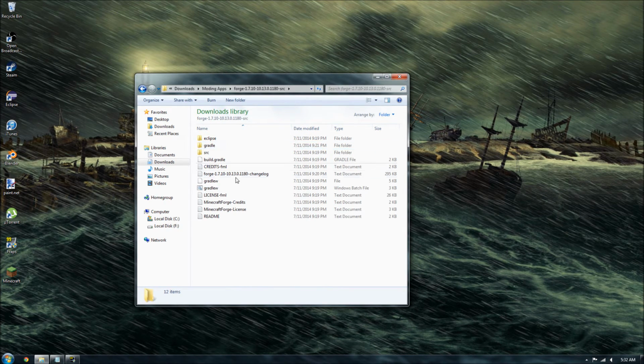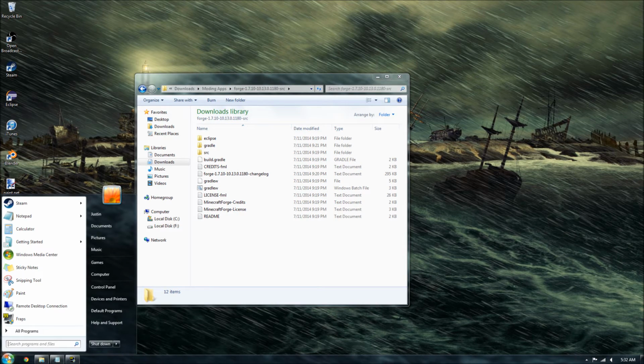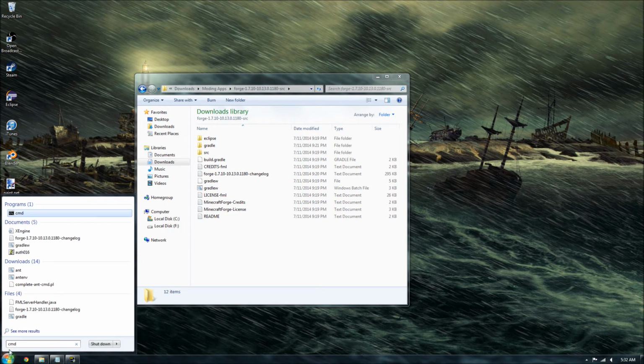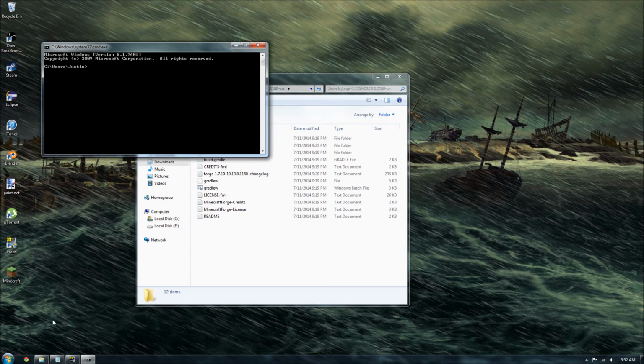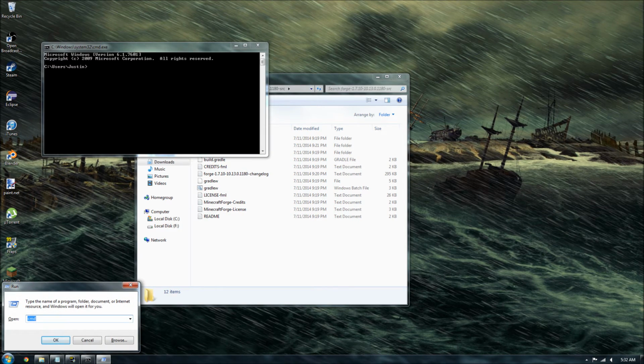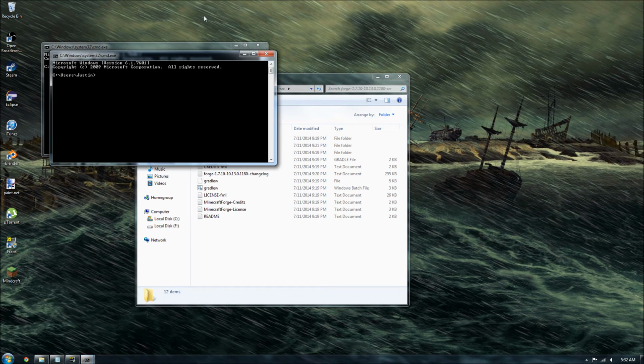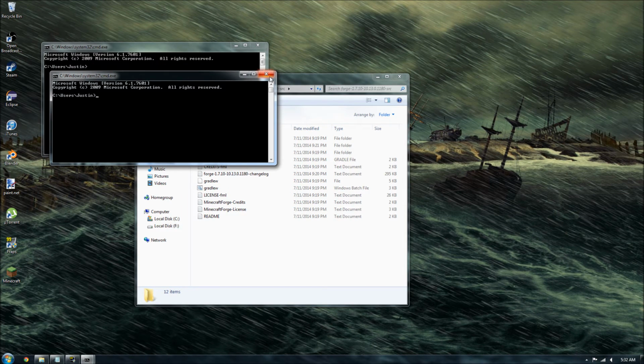Next thing that you want to do is go to where you extracted the Forge. And you want to go to Start, type in CMD for the command prompt. You can also hit the Windows key, press R, and it will bring up this screen. Type in CMD right here. So it should be like this, and just type it in. Click OK, and it will also start up the command prompt.